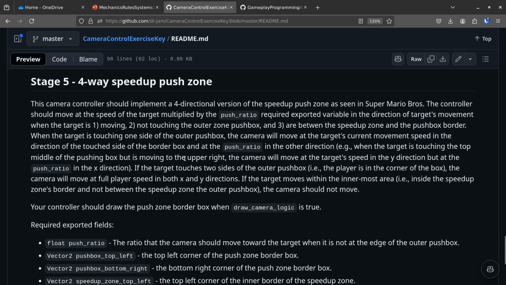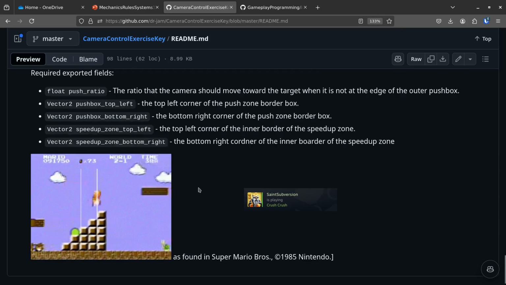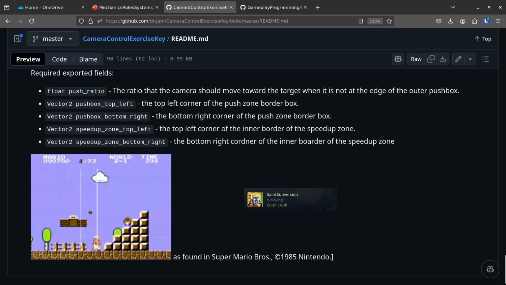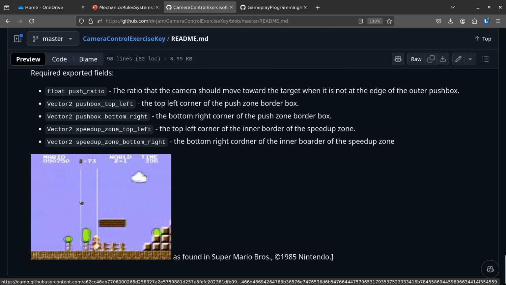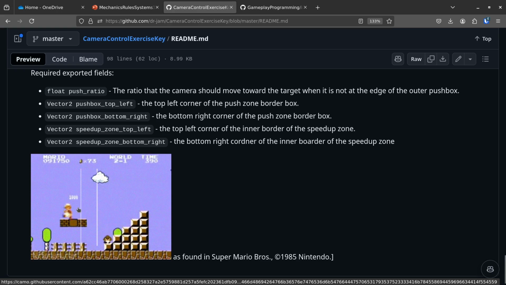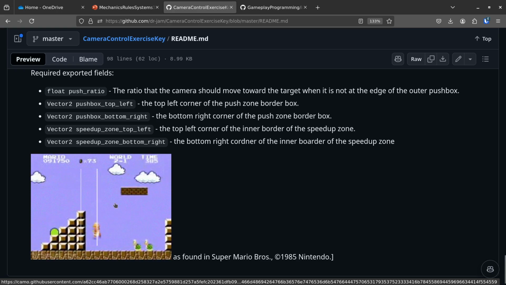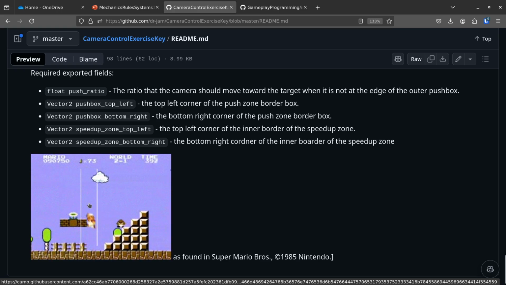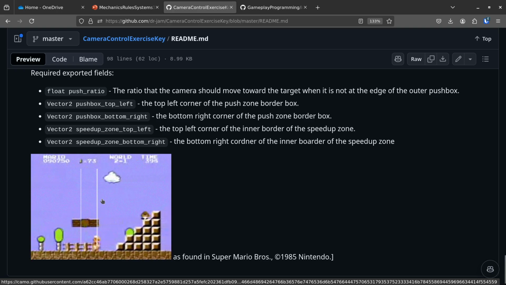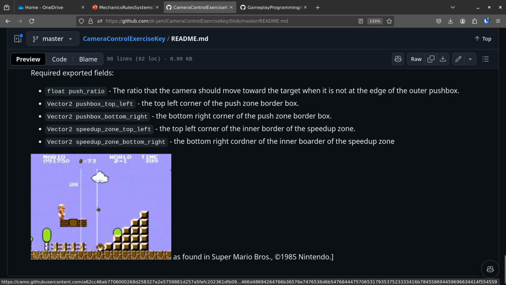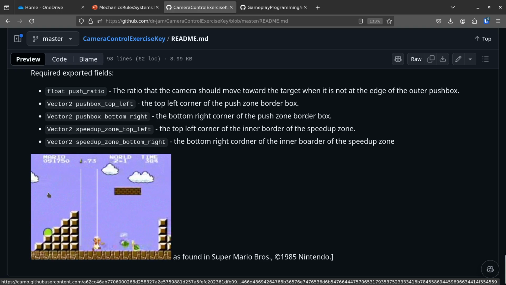Okay. So the exported variables you have here. Basically what we just talked about is what this description is trying to say in more concrete terms. So here is the Mario example again, the push zone. This is like the inside of the push zone ratio. Notice when Mario moves to the right, it's pushing at a fraction of the speed of the camera, and then full speed when Mario hits the side of the push line. But then when Mario moves the other direction, the camera does not follow.